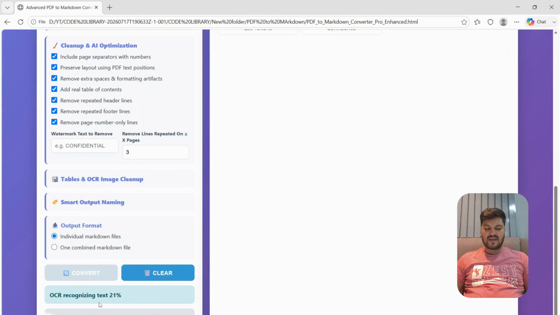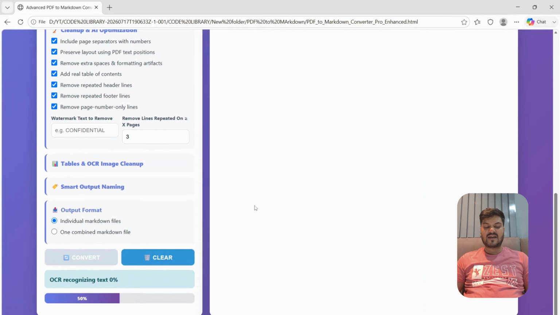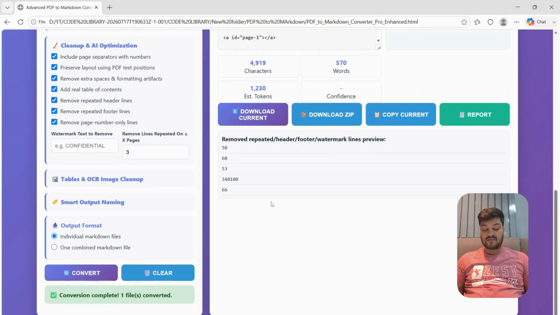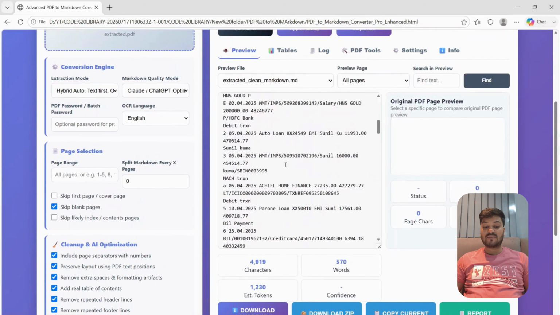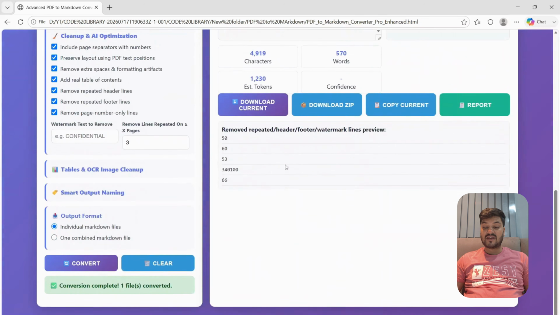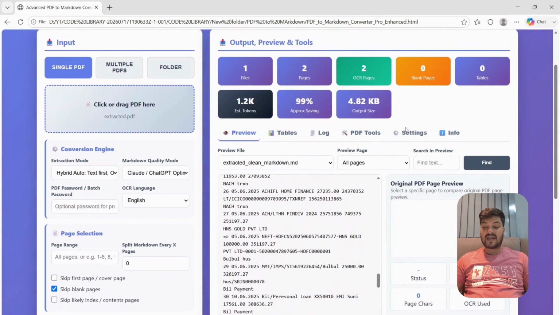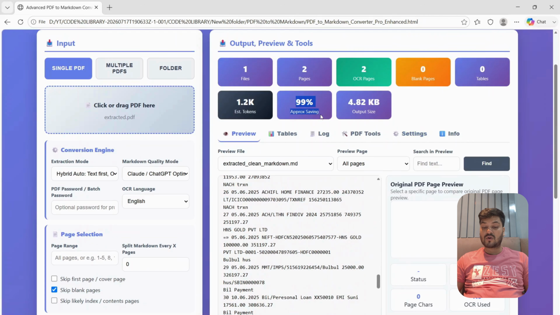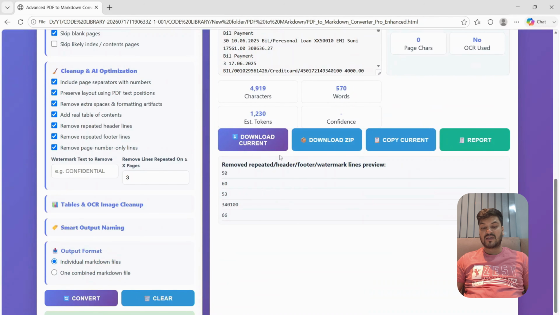Convert, and you will see it is OCR recognized because it was a scanned PDF, and slowly this is going to give us OCR conversion, and a markdown file which is very easy to understand. You can also see the token saving is approximately 99%. The output file size is just 4.8k and 1.2k tokens.